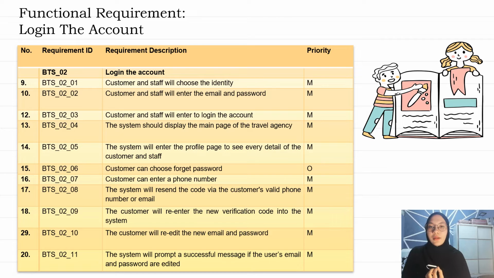Next, list requirement for logging the account. Customer and staff will choose the identity. If customer, you should click customer, and if staff, you should click staff. Customer and staff will enter the email and password. Customer and staff will enter the login the account.